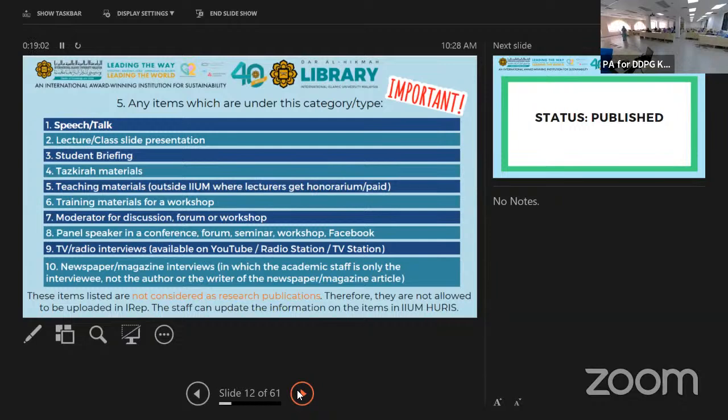These days are very popular with Facebook Live or sometimes YouTube Live, right? And then TV or radio interviews, and newspaper or magazine interviews whereby the academic staff is not the writer of that particular article, but only the interviewee, not the author. So these types are not allowed to be deposited into IREP, because they are not considered a research publication. For these categories, you may update the information in IREP release.